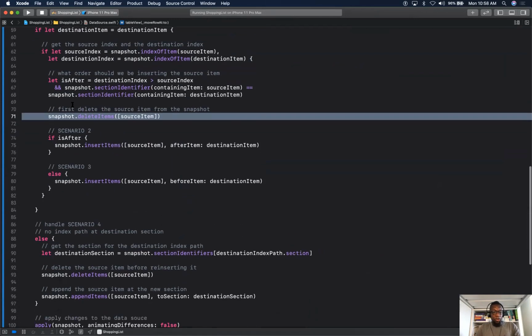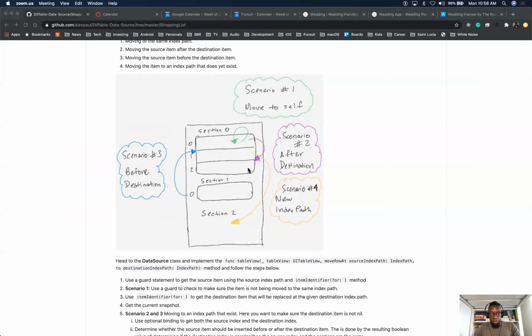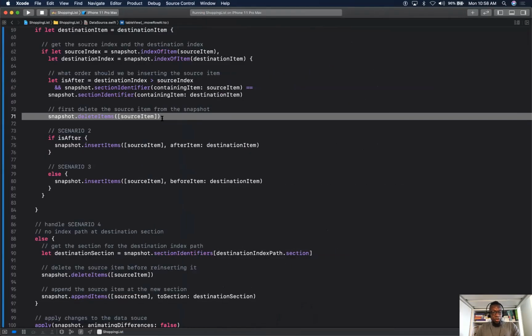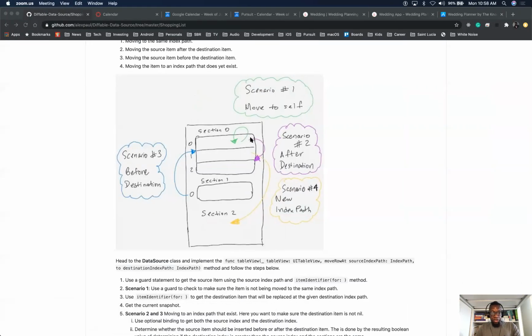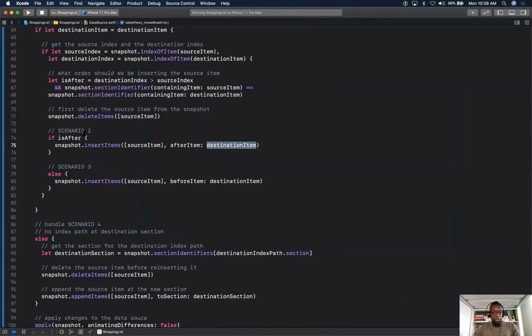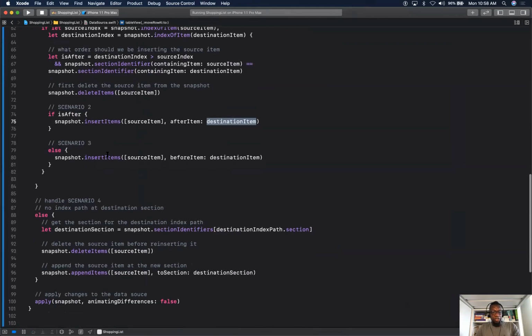And then based on the Boolean value, am I moving an item in the same section? If I'm moving item 0 to item 2, then I'm moving it in the same section, so this is going to return true. If this is true, then go ahead and insert the item I'm coming from after some destination. In that case, I'm going from 0 to 2, or 0 in between 1 and 2. Great, I'm doing scenario 2. Otherwise, I'm doing scenario 3.